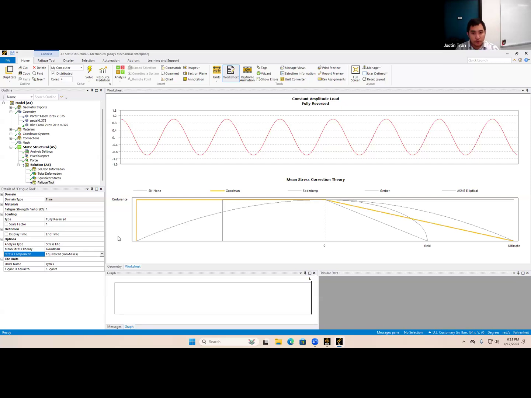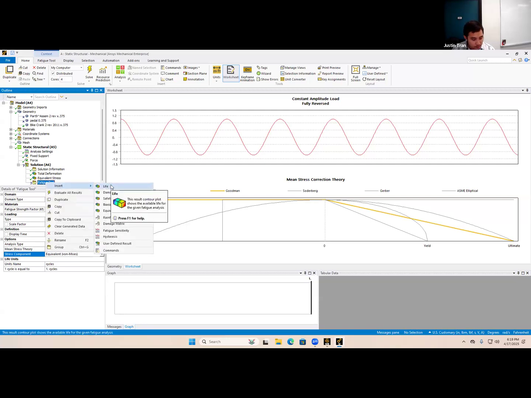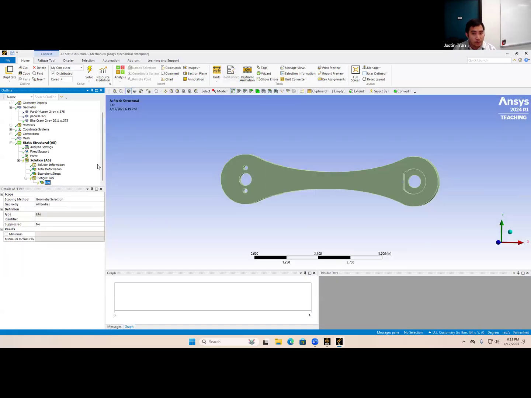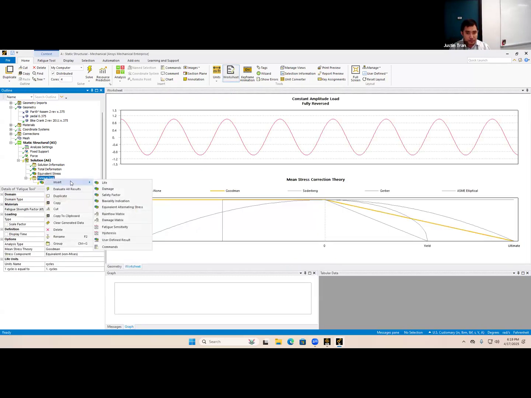Before we launch our analysis, we do have to specify some outputs. You can right-click on fatigue tool and insert different results that you can show here. One useful thing to show is life. The life result will tell you the raw number of cycles that ANSYS estimates your part can undergo before failure. That one's always useful to look at.